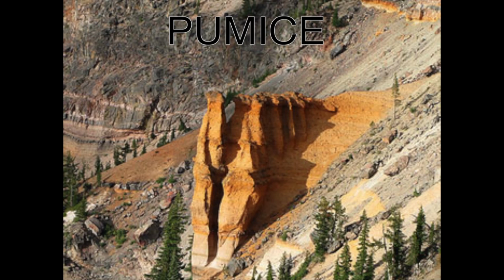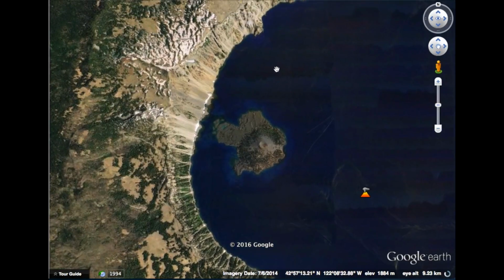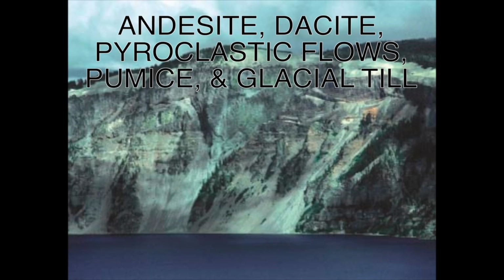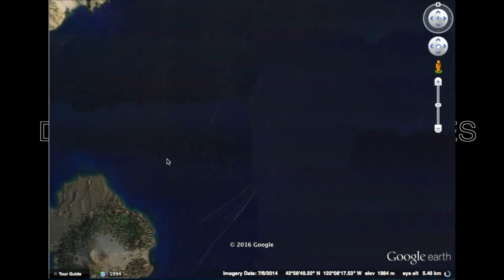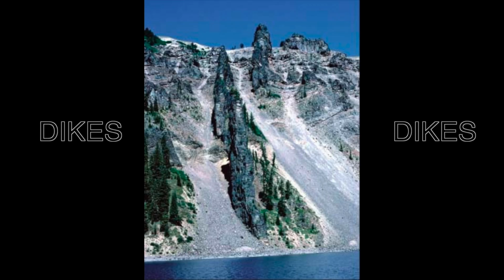Here we see Pumice Castle, which is a famous site at Crater Lake. The third most common rock at Crater Lake would be basalt. It is an extrusive rock and it is mostly found in lower elevations of the park. Around the lake you can also see layers of piled andesite, dacite, pyroclastic flows, pumice, and even glacial till. One of the best features seen here is the Devil's Backbone. It is a dike composed of dark andesite that measures over 1,000 feet long by 50 feet across.